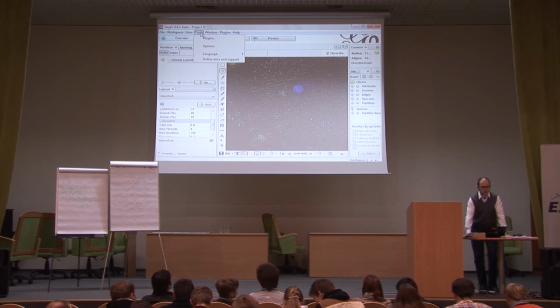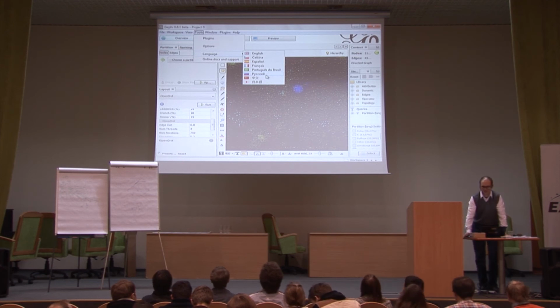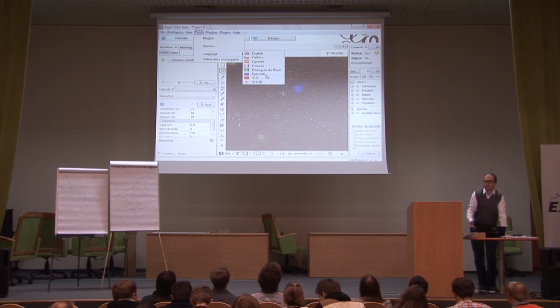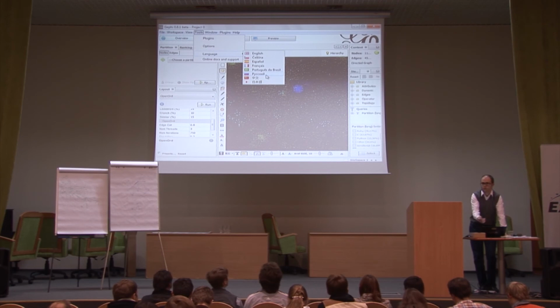Little trick. If you want to have the user interface in Russian, it's possible. You go to Tools, Language, and select Russian. On Windows, there are some problems with administrator rights, so you may modify the language option manually. If you have it, I will show you how to do it. But that will work. Because otherwise, Gephi will restart in the right language.